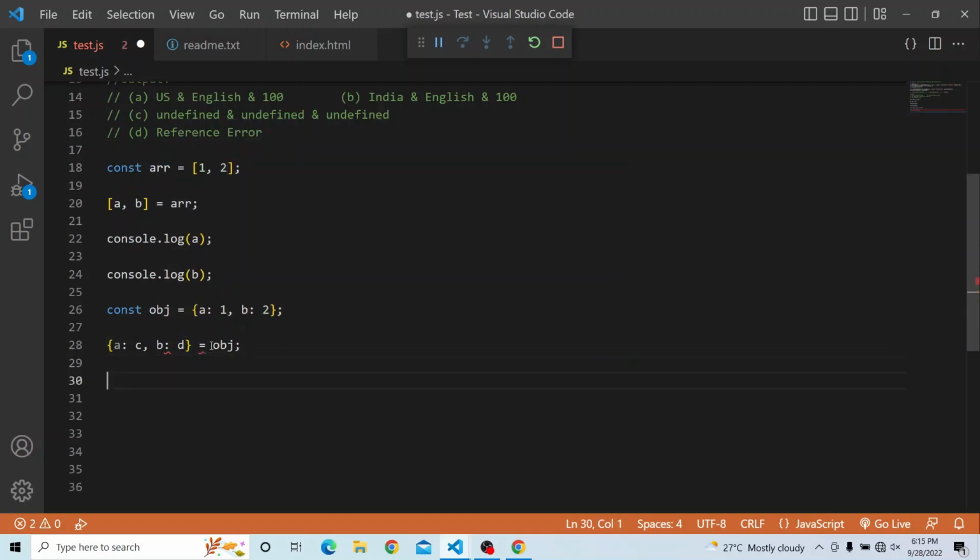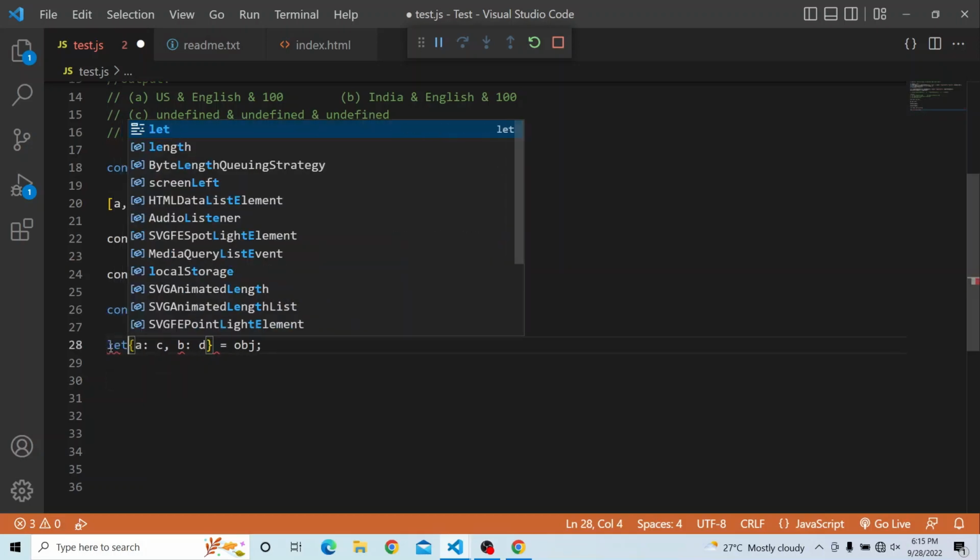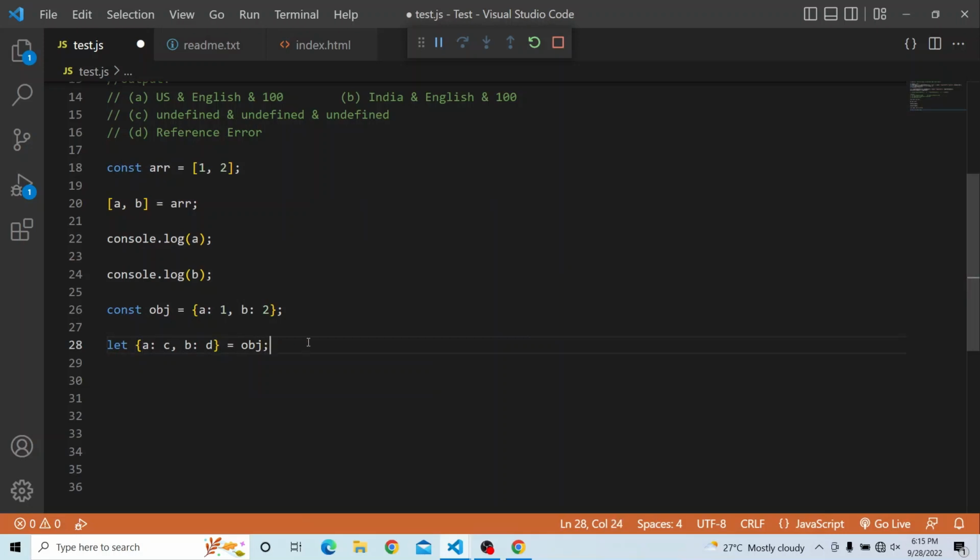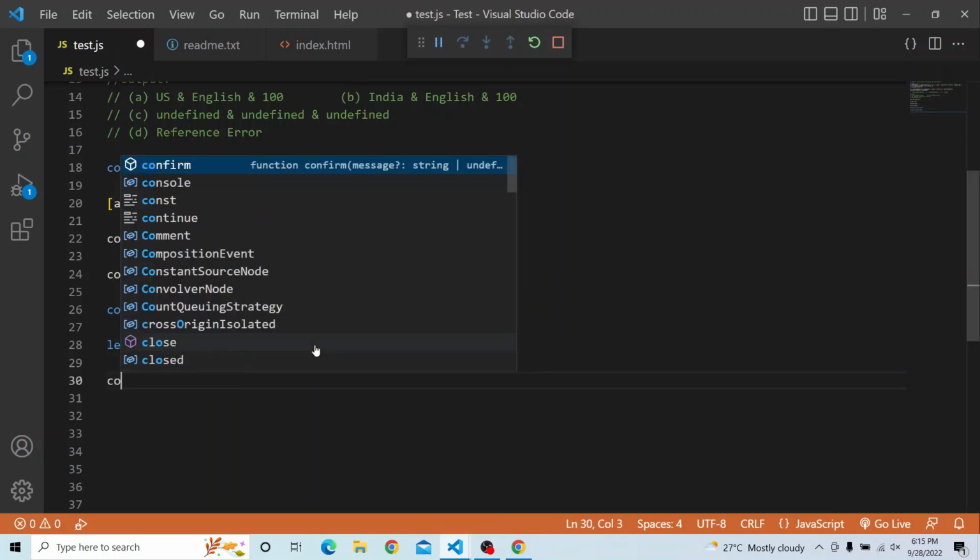So what it does is, the a key will be assigned to variable C, and whatever value is there in the a key will be assigned to variable C, and whatever value is there in the b key will be assigned to the variable D. So we can print that.